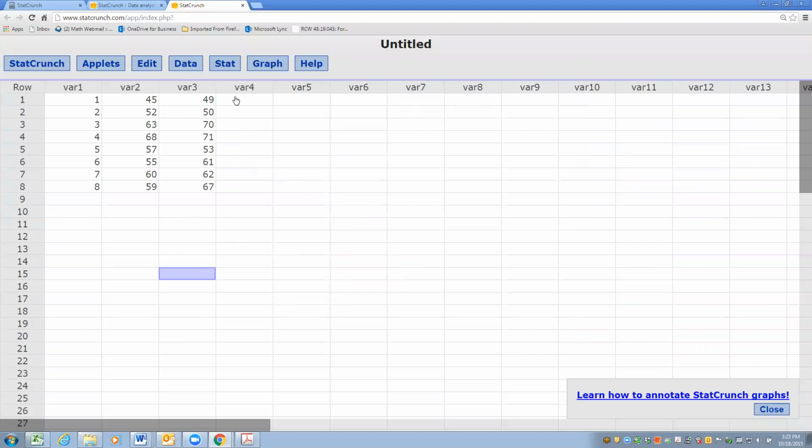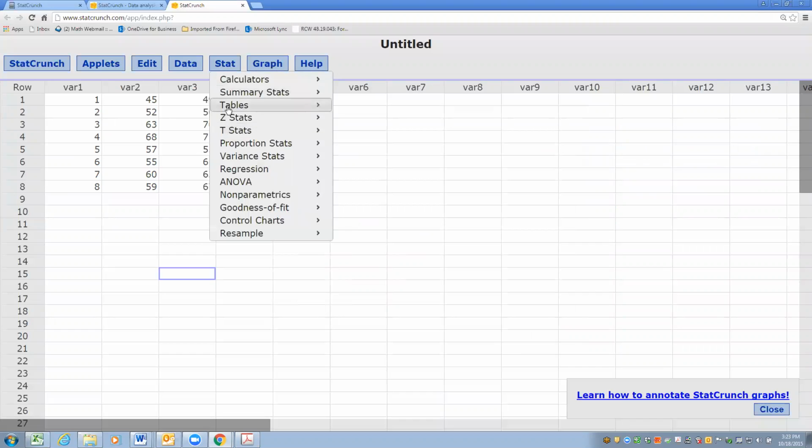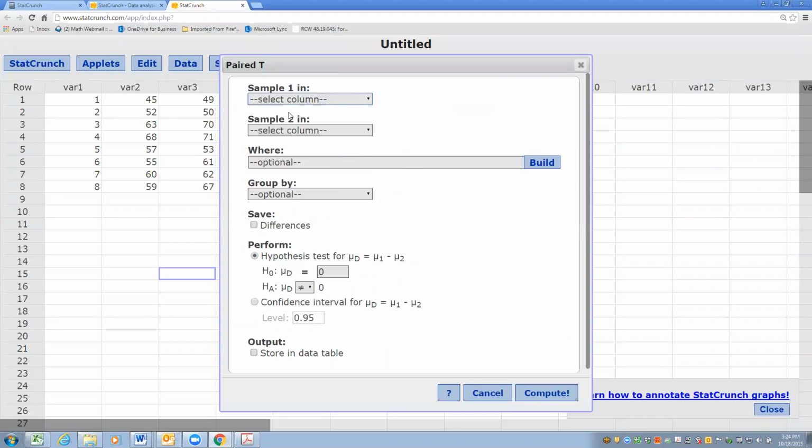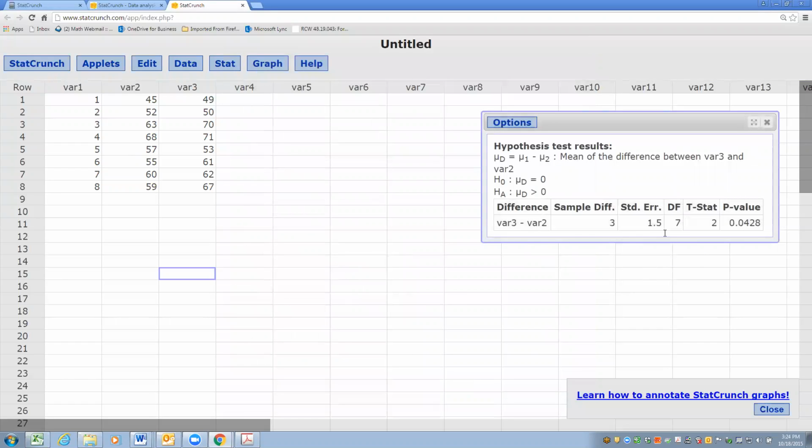To do the statistical methods, we're going to go under T-Stats, and for one of them, you will use the paired version because it will be a paired example. You will select the columns where you want the two things to be related. So pick which one you want to be mu1 and which one you want to be mu2. And then pick which test you want to run and hit compute, and it will give you some results.